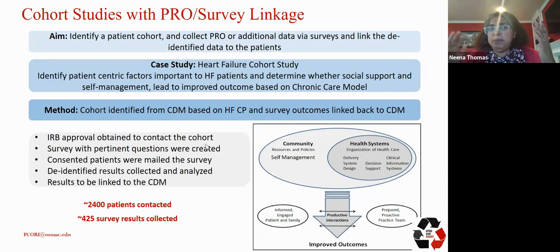Around 400, 500 people said yes, and the survey was sent to these patients. We received around 432 responses, something like that. These results have been collected and analyzed, and we plan to link these results to the CDM so that we can see how these patients responded in the patient-reported outcome for these questions.